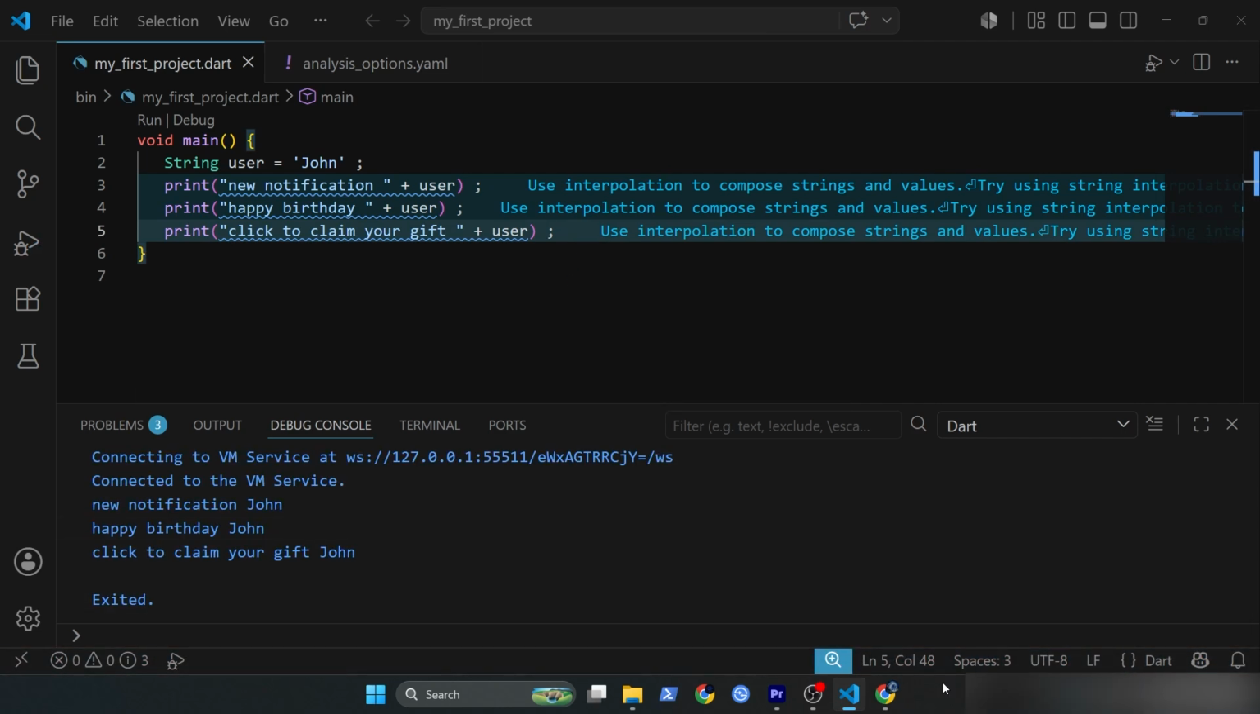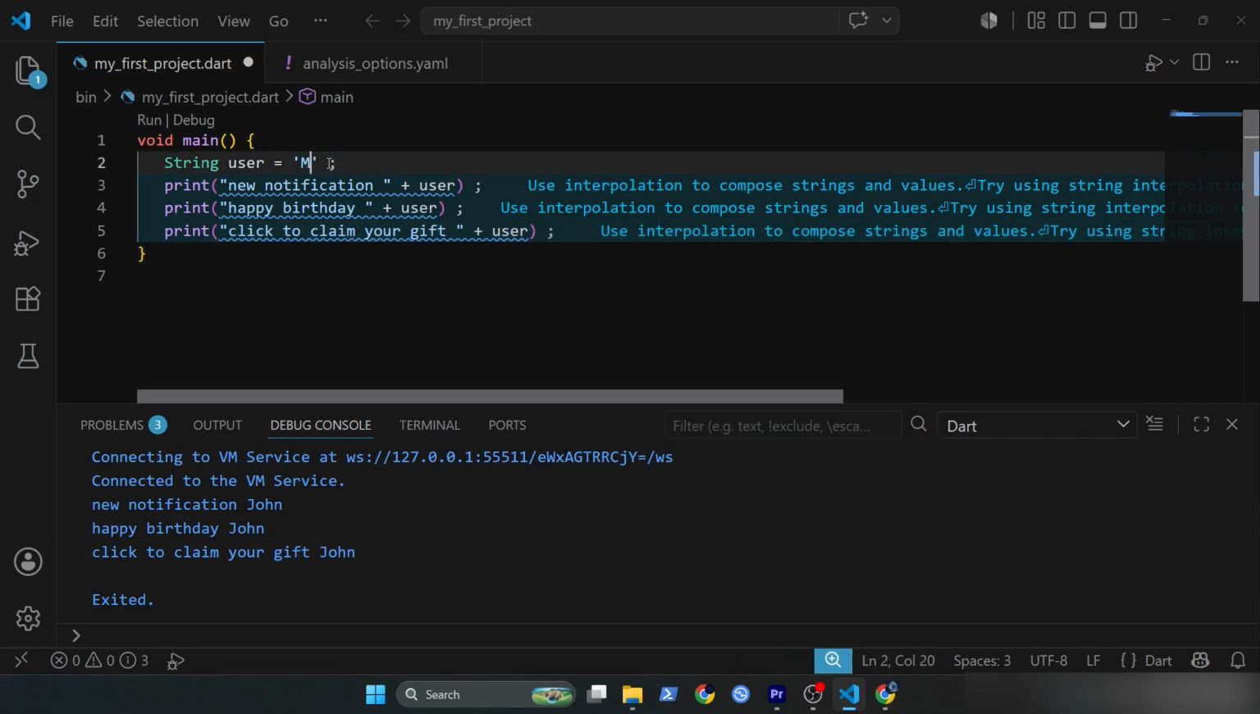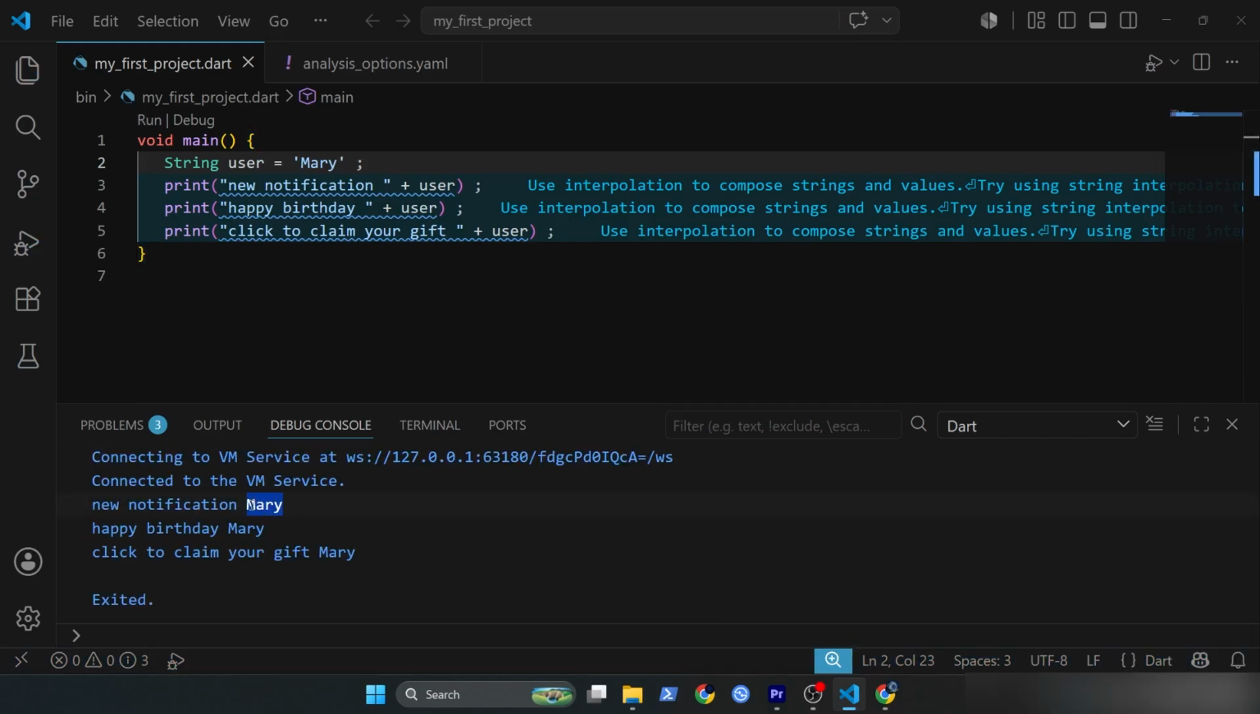But here's the real magic. If we want to change the greeting to Mary now, we don't touch those print statements at all. We just go to our variable at the very top, change John to Mary, and hit run. One more time, look at that. The name updates everywhere automatically. That's the true power of variables. They give you smart, instant control over your entire program from one single place.